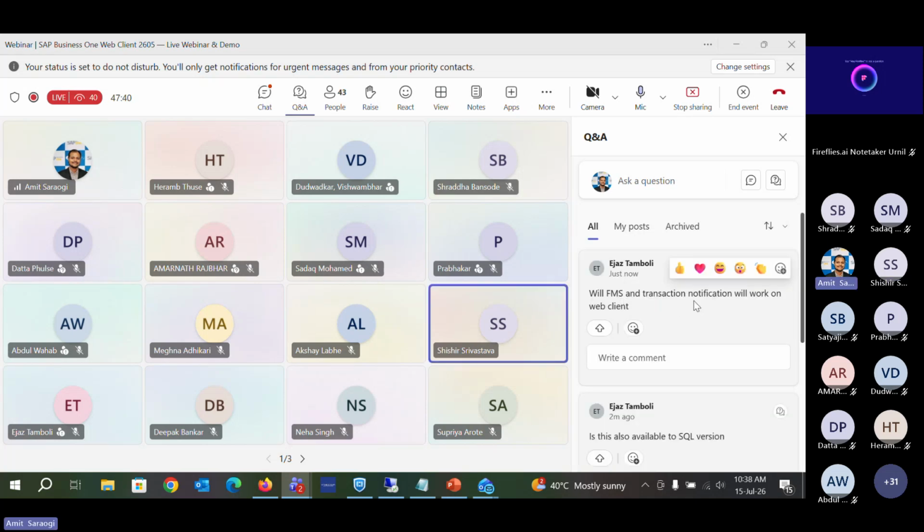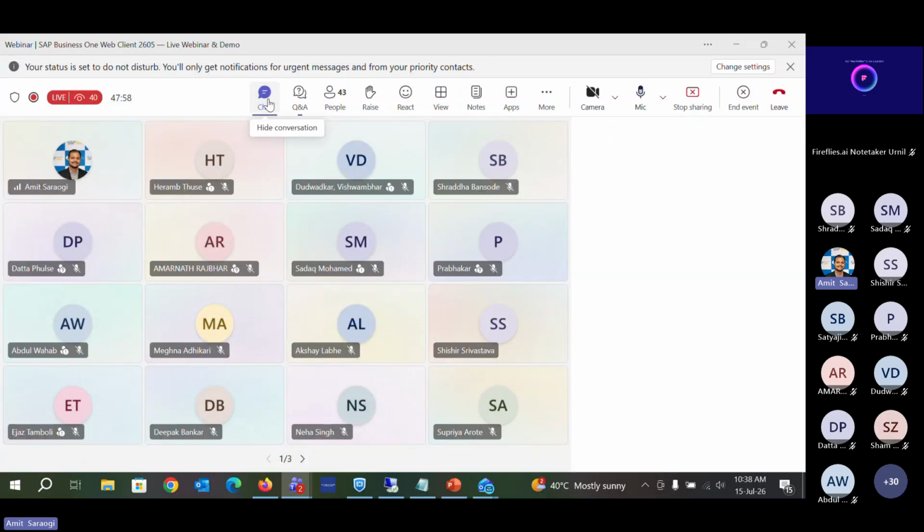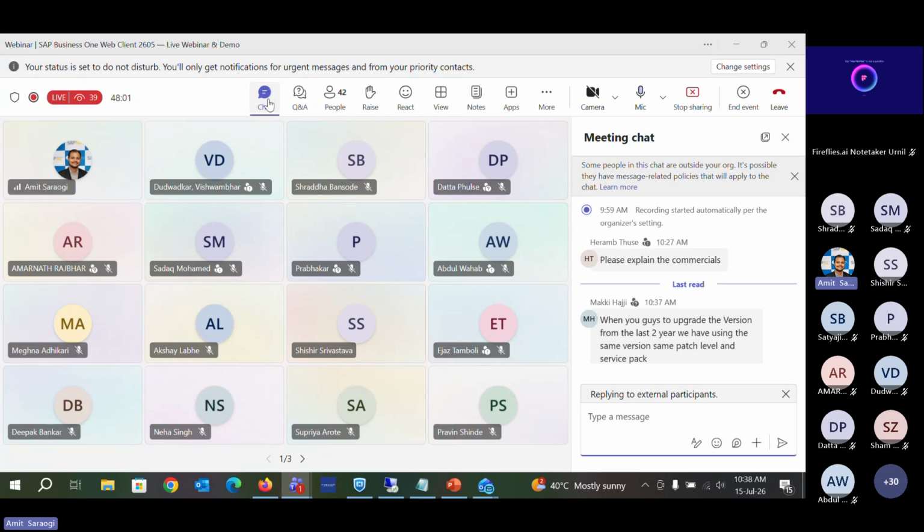Haji has put a question here. Can somebody reply to him? He's asking whether FMS and transaction notification will work on the web client. I believe yes, transaction notification yes. FMS I will check and update you.